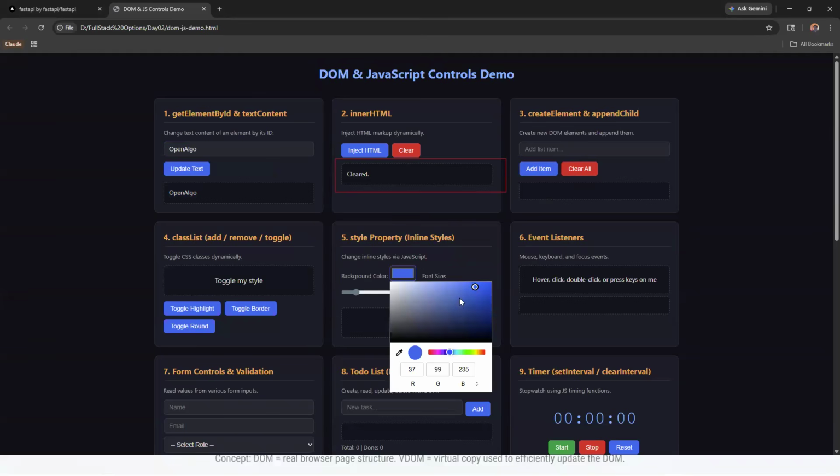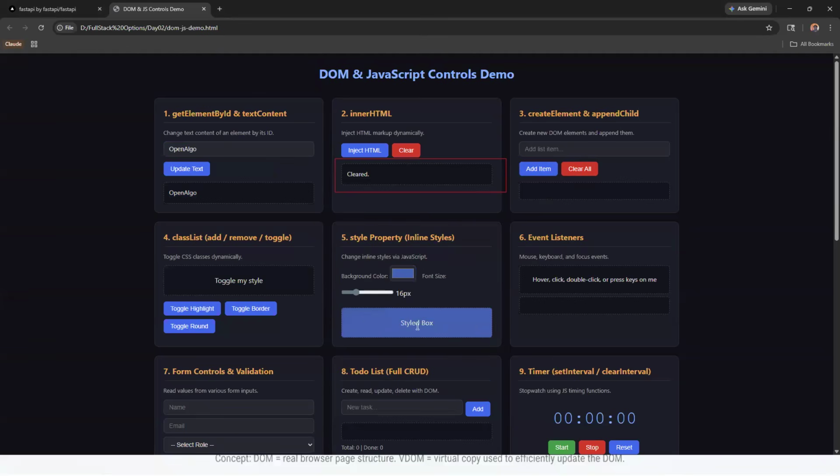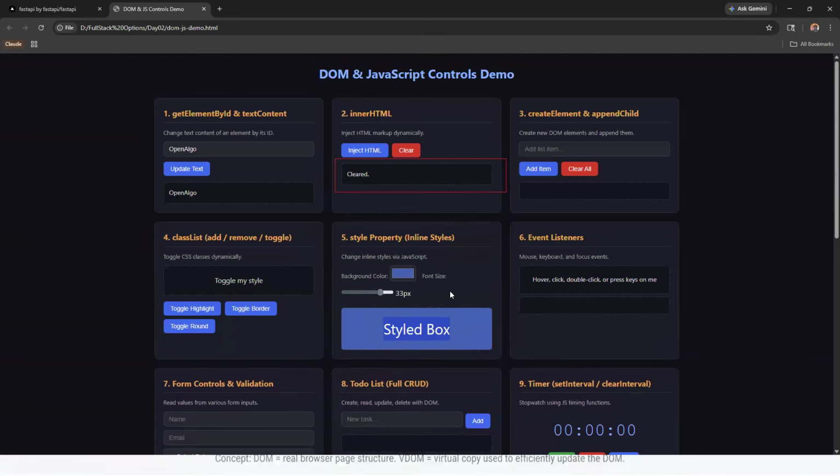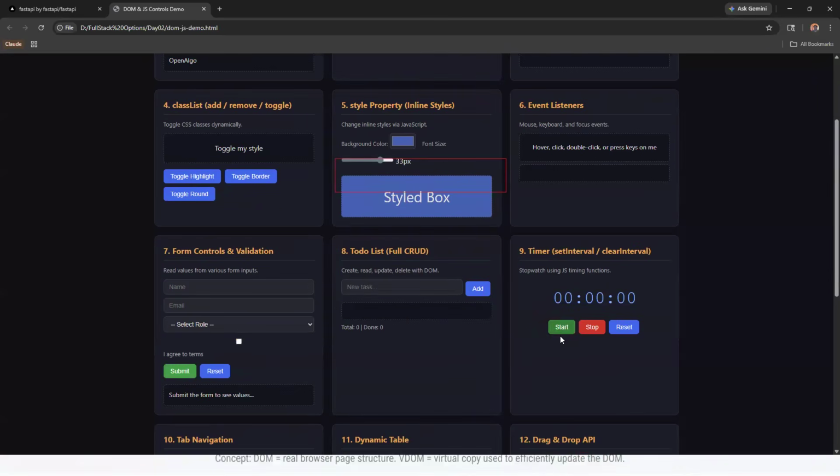Likewise, I can select some colors, and I can change the font size, right? So you see this kind of interactivity. Multiple interactivity you can bring, like start timer, stop the timer, reset the timer. Those kinds of things you can bring. All these are interactive elements. You are just interacting with the DOM, right? You're just interacting with the DOM, and the DOM is changing.